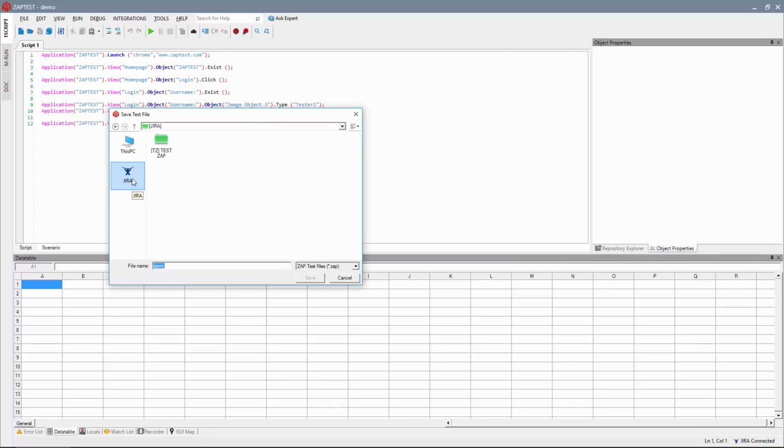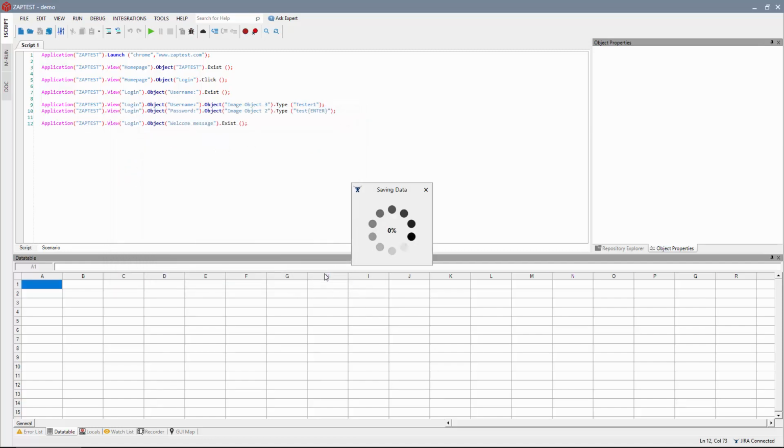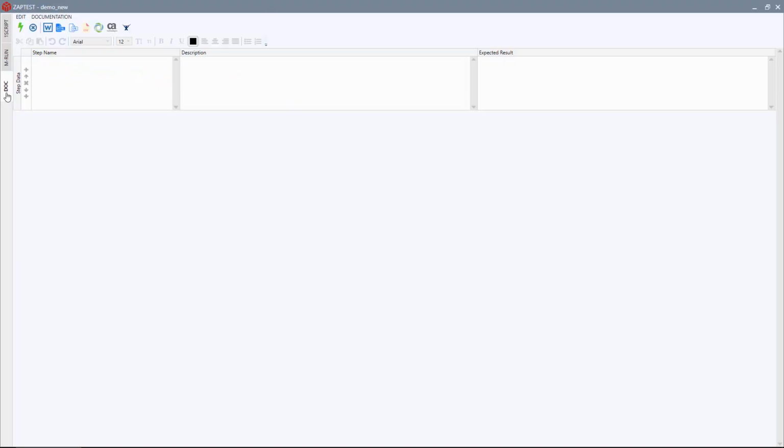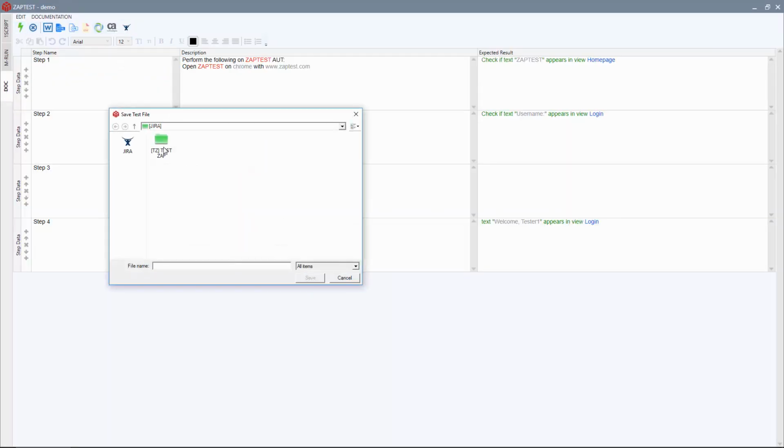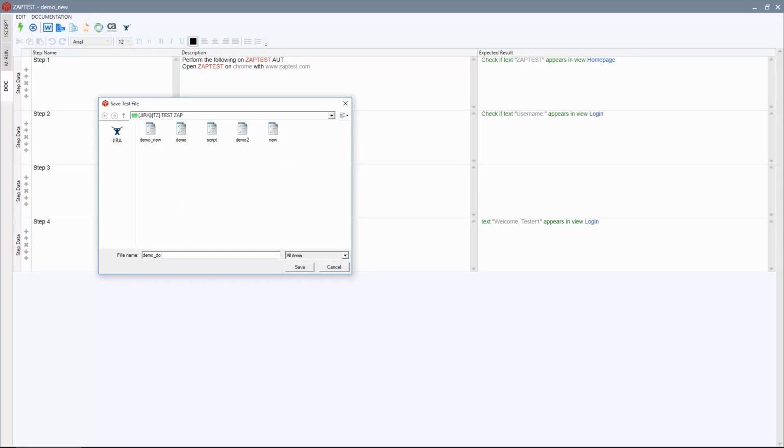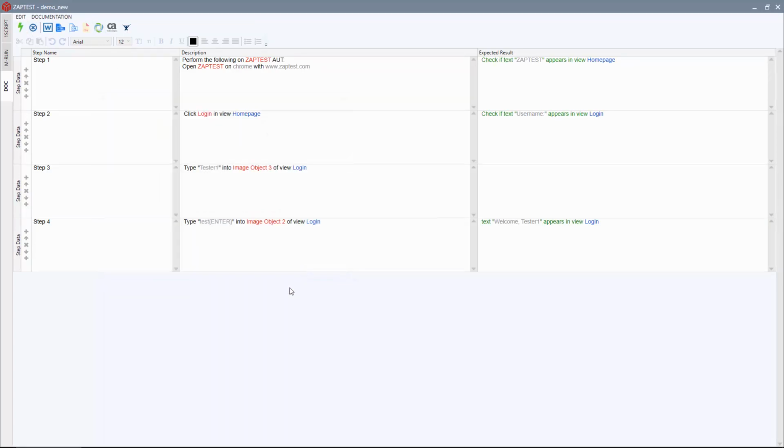After setting up the connection with JIRA, you can save your script to the project. ZAPTEST creates a new issue and attaches the script. You can also generate manual test steps documentation and export it to your JIRA project. ZAPTEST creates a new issue and places test documentation in the description. You can attach script and documentation to the same issue.